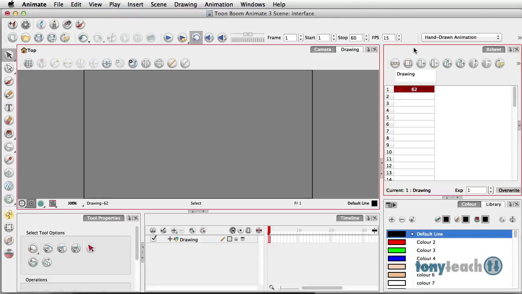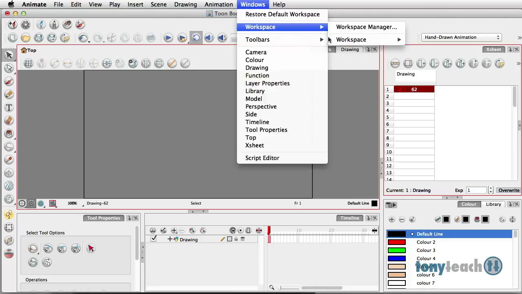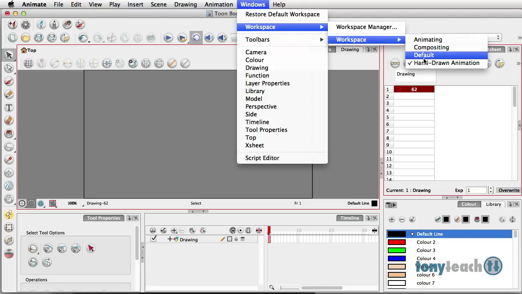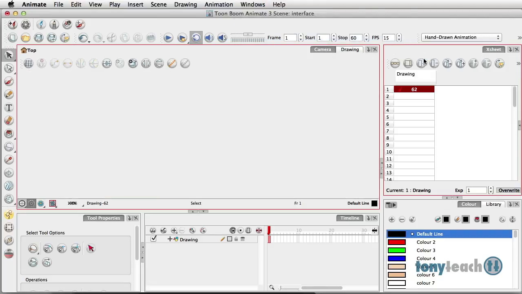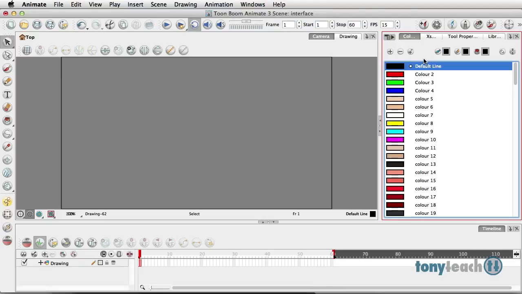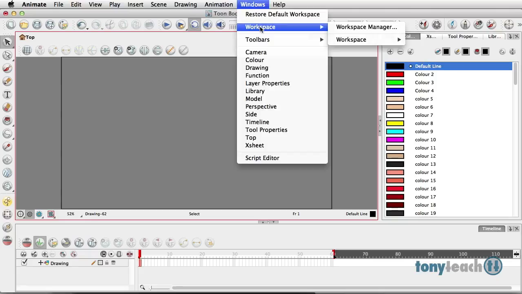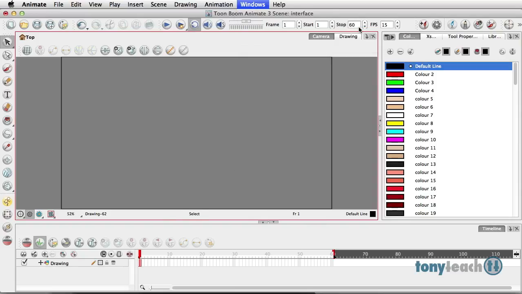Now, although those settings are really good, I tend to have my own custom setting, and that's the setting we're going to build now and we'll be using throughout the rest of the chapters. So I want to go to Windows, Workspace. I want to set this back to default. And now I want to go to Workspace and Workspace Manager.